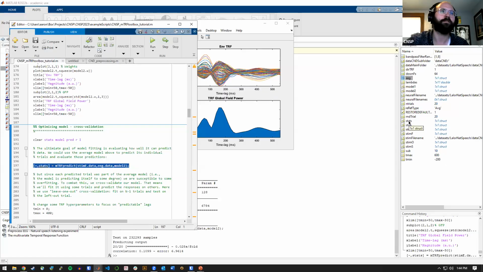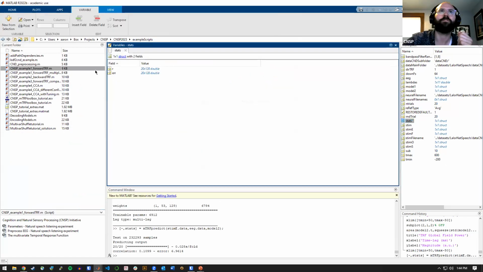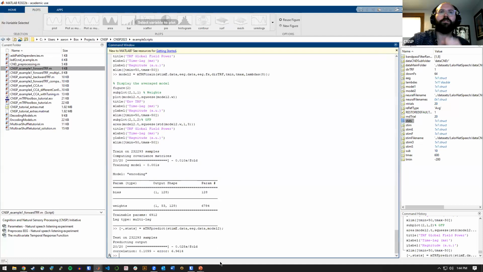The output of predict and the output of mTRF crossval will be the statistic structure that's got two model fit metrics in it, the Pearson correlation between the predicted signal and the actual signal on that trial. Here we've got 20 trials by 128 channels. And it's going to be like that because there are no lambdas involved here. Sometimes in a crossval, you'll have a lambda dimension. So let's look at that correlation.